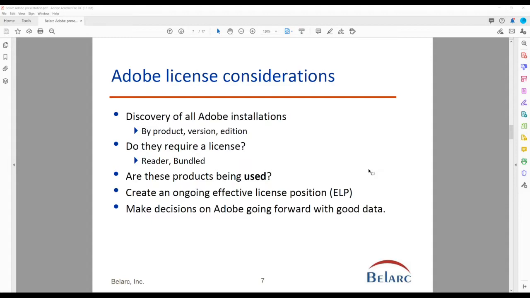Unfortunately, Adobe is not currently giving us usage information, but Bellark, through a little bit of magic, can get that for you. Creating an effective license position ongoing is very important. And we're really not just talking about this for auditing purposes. This is really to get a handle on your software, to be proactive, and to start optimizing these spends.